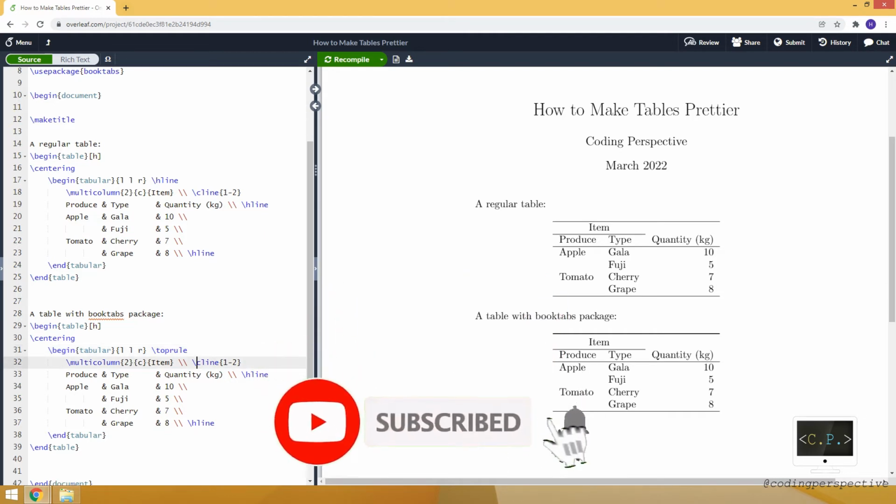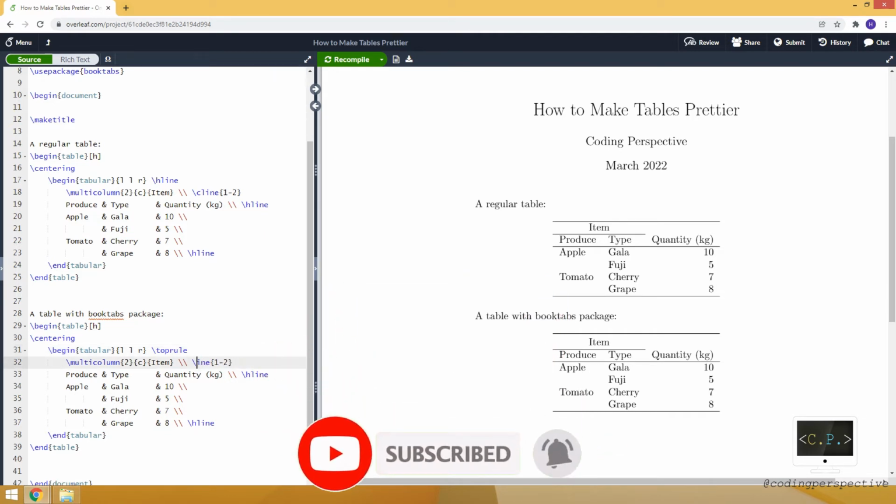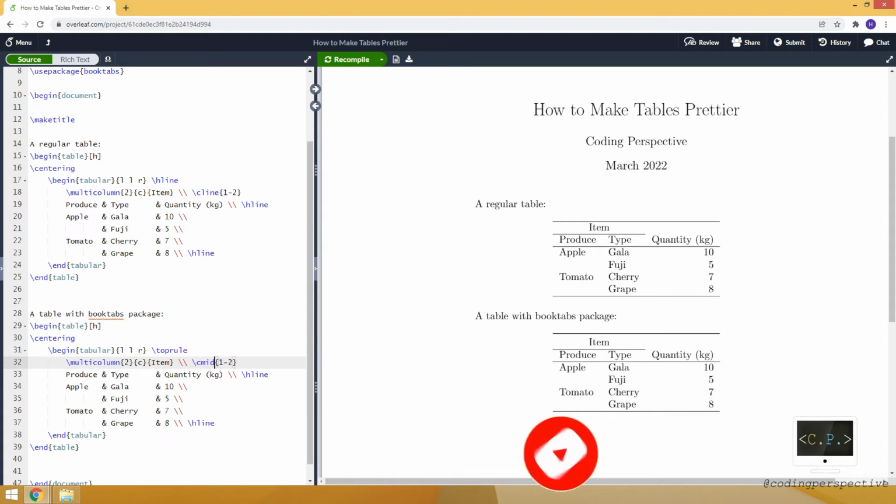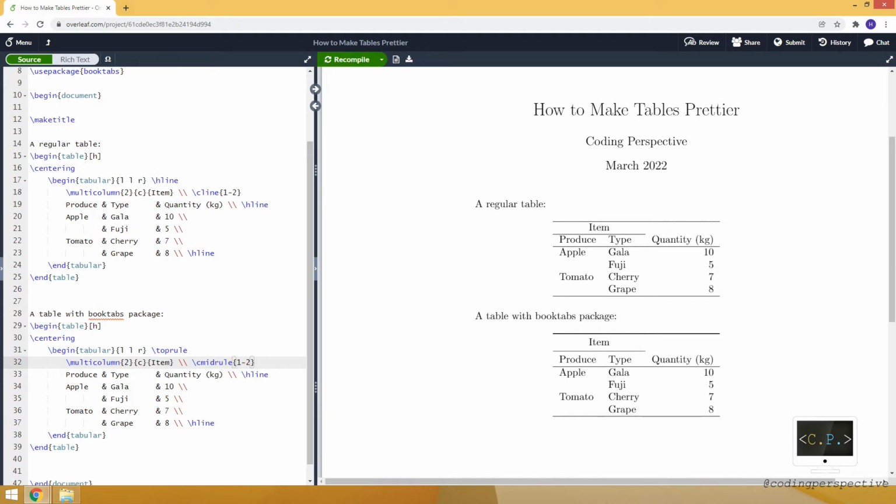And for the cline command, we can use the cmidrule command. And again, I am giving 1, 2 as the input. And as you can see, it just created a gap between the rows and the line. Now the lines look more professional and they look more beautiful.